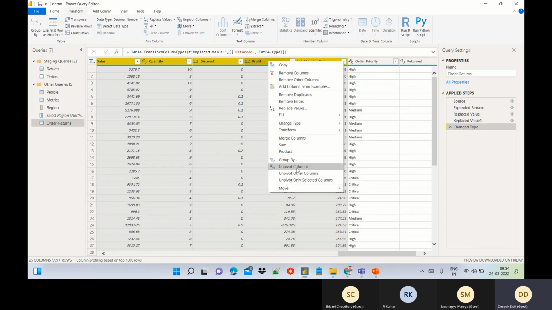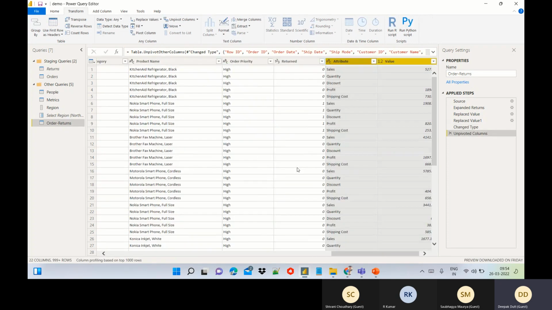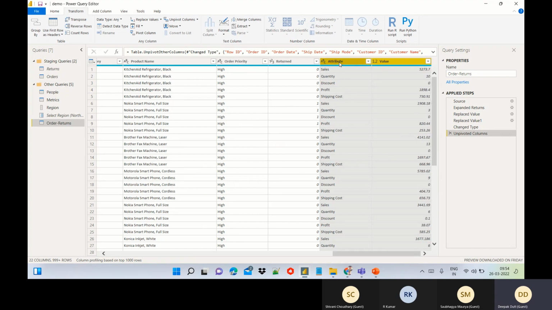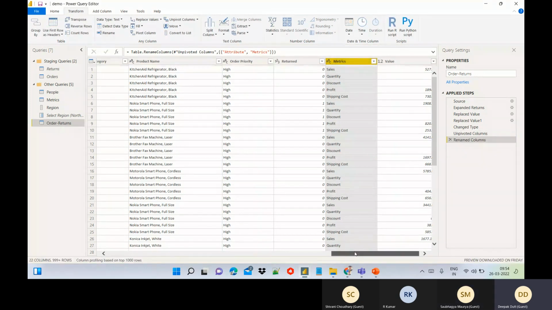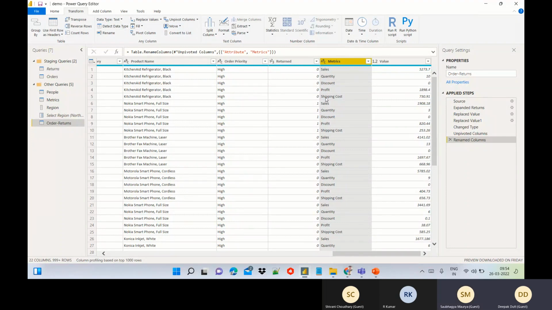I'll simply right click over here. I'll click on unpivot columns. Now what you are seeing, I am getting this attribute and what is the value for that. I'll simply click over here and give it a name called metrics, that these are my metrics, and this is the value. Currently the kind of data which I was getting, sales in one column, quantity in another column, discount in another column, was fine, but I just want to show you how we do unpivot over here. That is the reason I did this step.